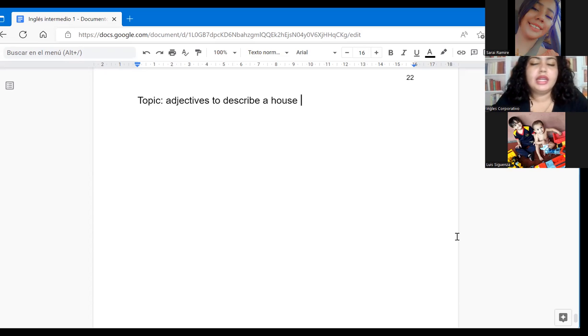In that case, we are going to see some vocabulary, because I was saying that we are going to use specific adjectives to describe something. In this case, it's for describing a house. So we are going to have the vocabulary, then we are going to have 2 or 3 exercises in which we are going to use those adjectives.